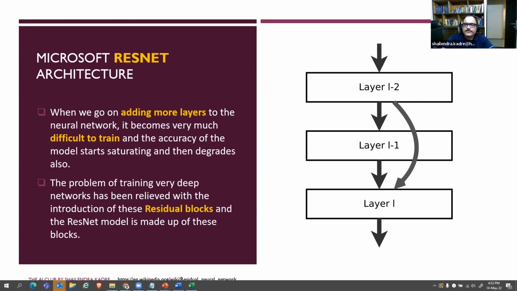which is called residual blocks. Residual block means, suppose the performance of a middle layer is not good, so I take input directly from the previous layers. I'm short circuiting it, shunting it. So what is the advantage? By adding layer L1, either you will get better performance because of L1, or you will get performance as good as L2. That is ensured.